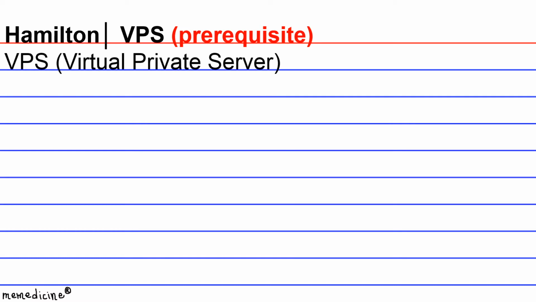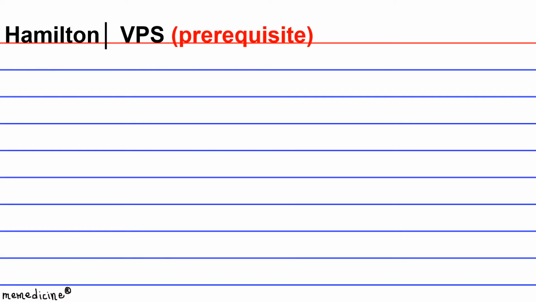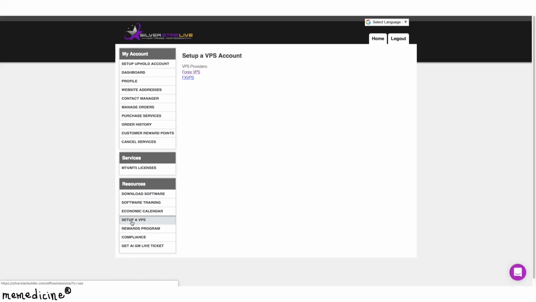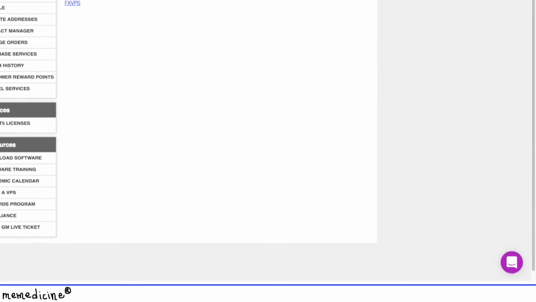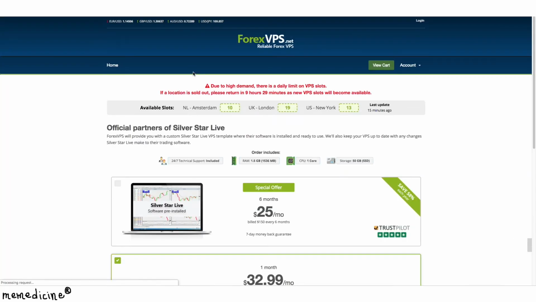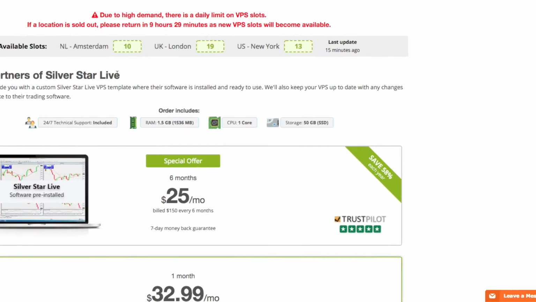That is, a virtual private server. If you have not, log into your back office. Click on Get Your VPS. If you have additional questions regarding setting up your VPS, message Silverstar support by clicking on the purple chat icon on the lower right-hand side of your screen. Also, message the support team for your selected VPS provider once you are on their website, and their personnel will help you.